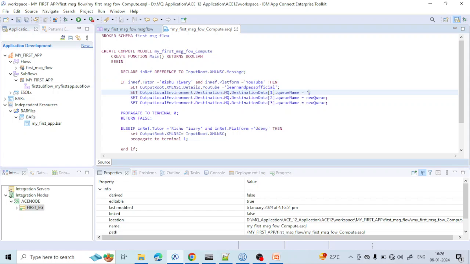I want to send the message first into the des one dot queue. So let's write des one dot queue. Again, in the second queue, I want to send the message to des two dot queue. Again, in the third, I want to send the message to des three dot queue. This is a simple flow I have written here.